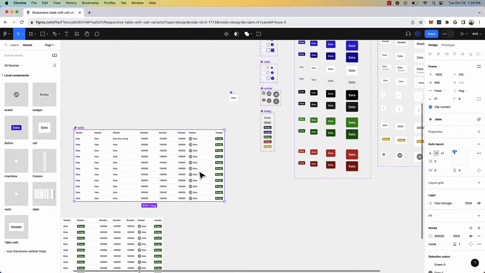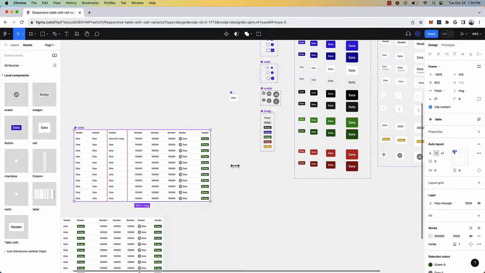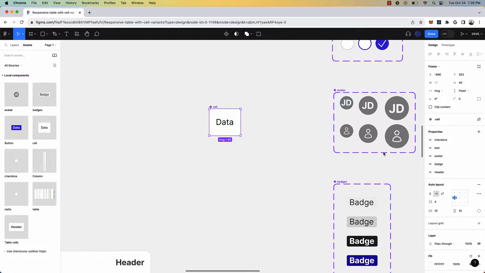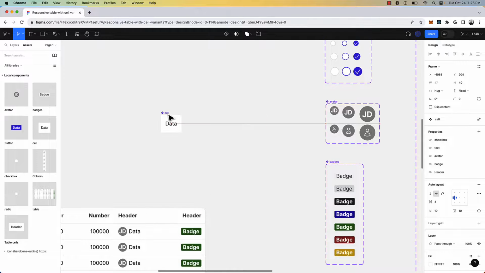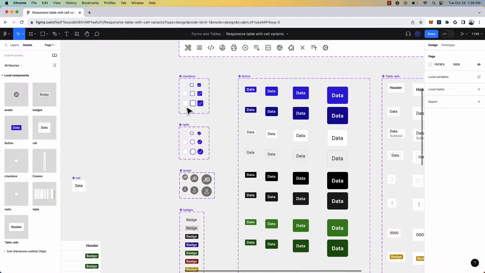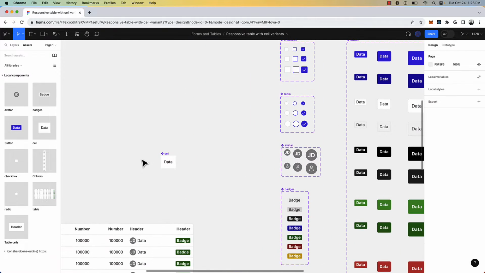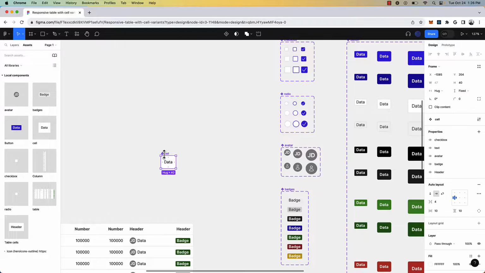In this video, we're going to learn how to build responsive table components by using a singular cell component with different types of variant properties. To do this, I have existing components built out like checkbox, radios, avatars, badges. And we are going to basically nest those inside of this component.